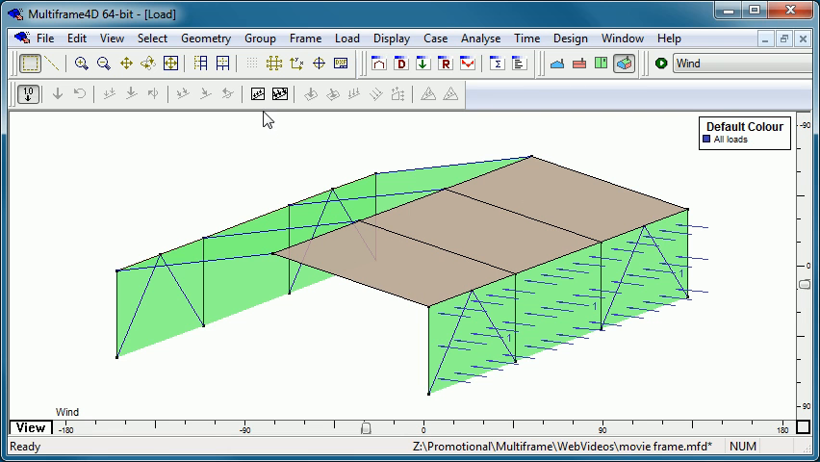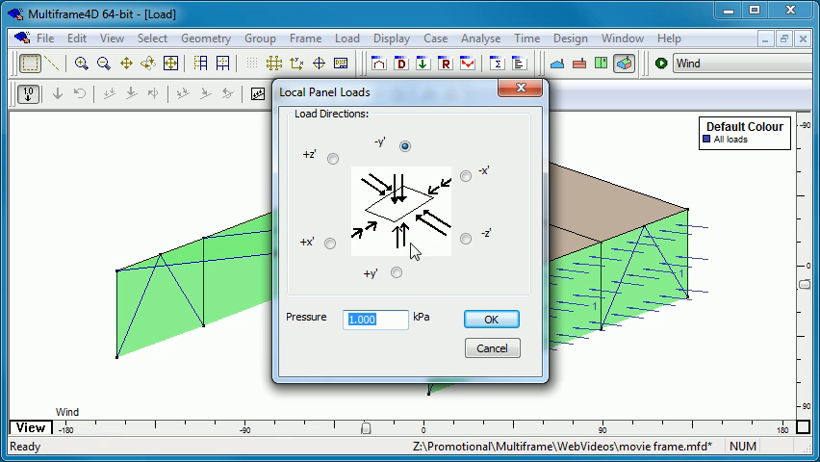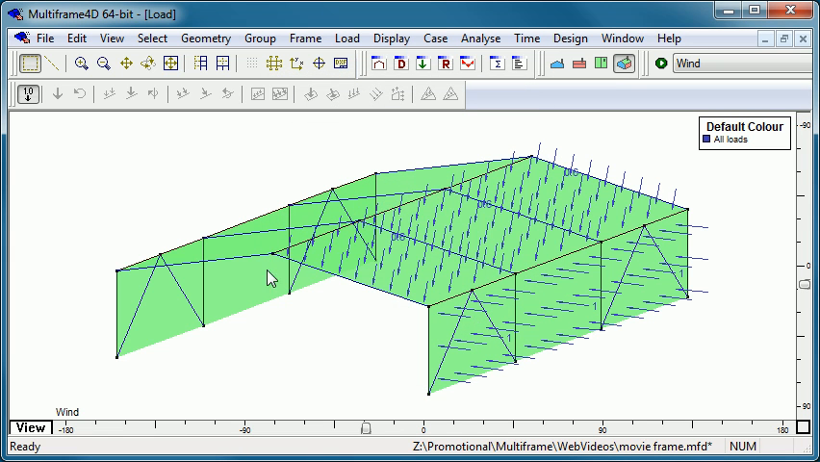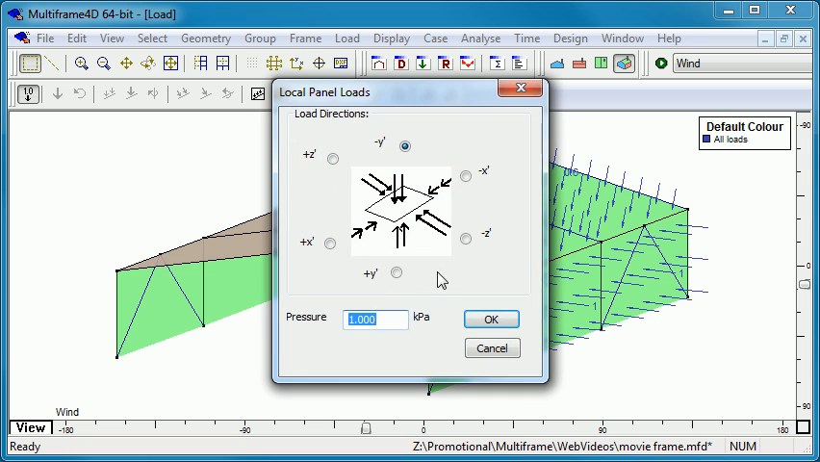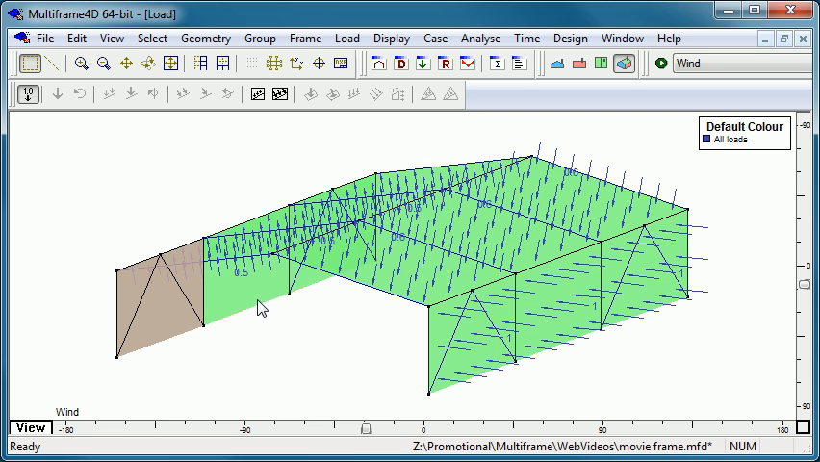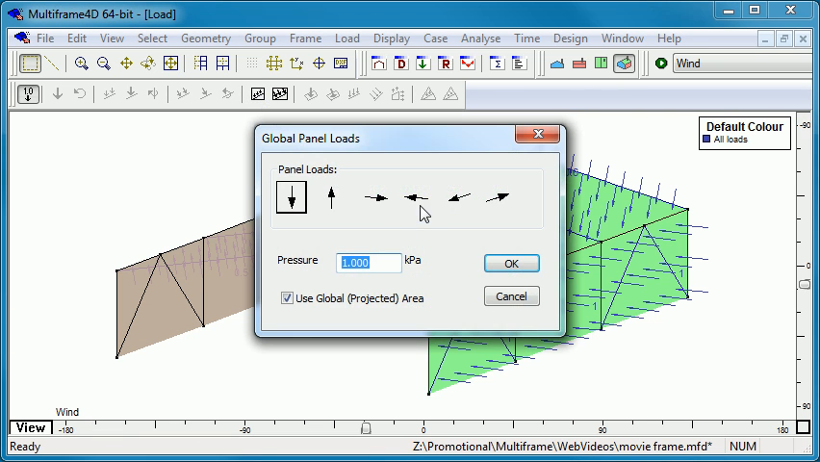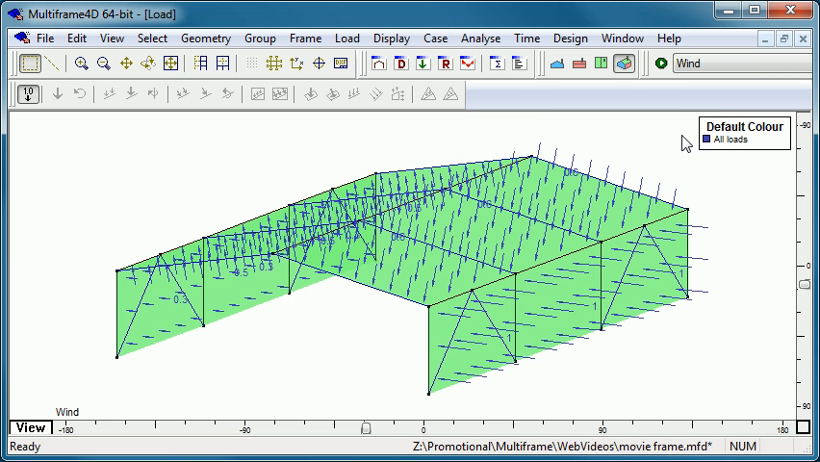On the windward side of the roof, we can this time use a local panel load, a load direction and a pressure, which is applied perpendicular to the structure. On the other side of the roof, on the leeward side, I'll use the same command, but we'll have the load go in the opposite direction and a slightly different magnitude. And finally, if I select my windward panels, I'll choose another global load, a direction, and a magnitude is applied.